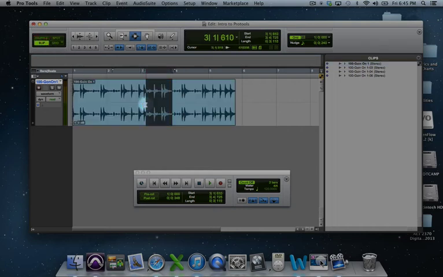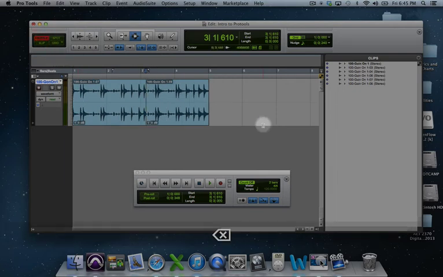If I'm on slip and I hit delete, it's just going to remove that section. And the timing of all these events is still going to stay the same. I'll go ahead and undo that. But watch what happens when I do that with shuffle. See how they butted up against each other? So it's basically going to change the timing.